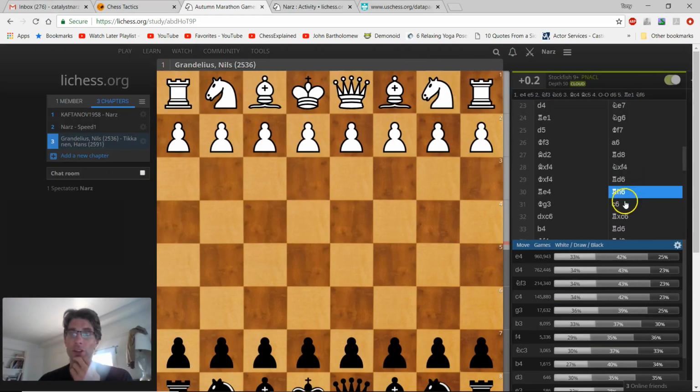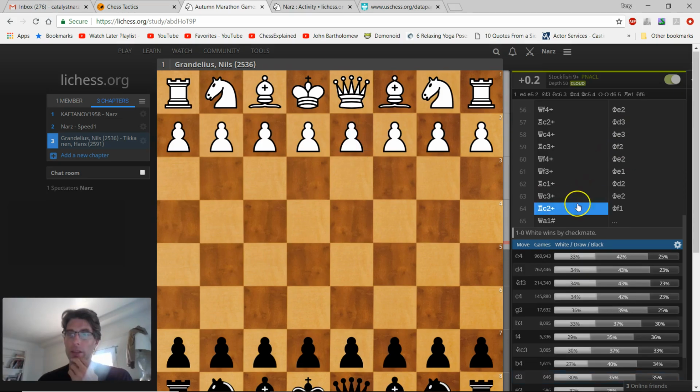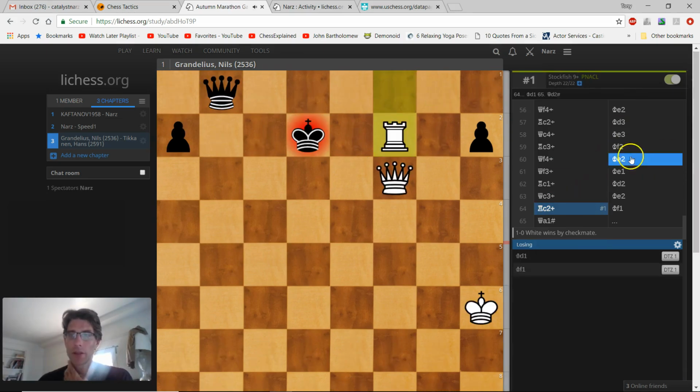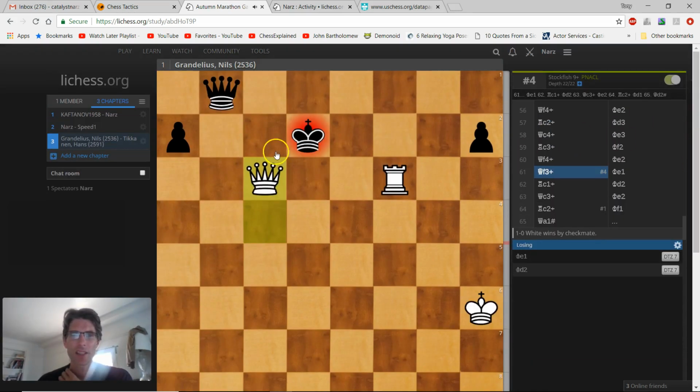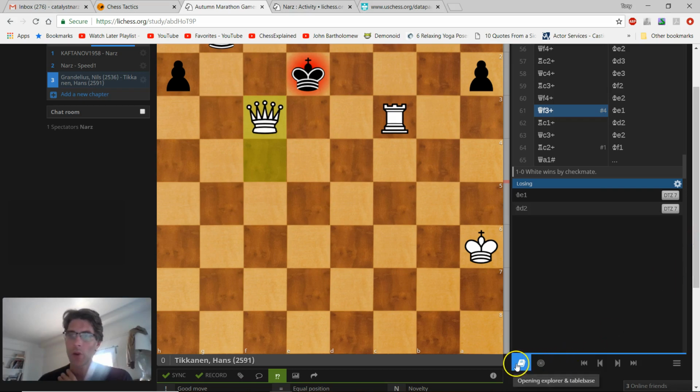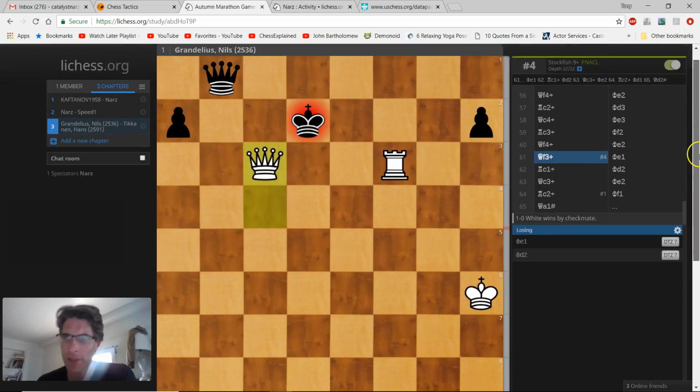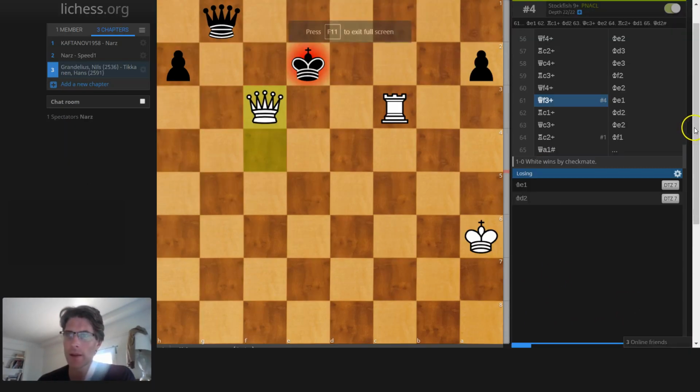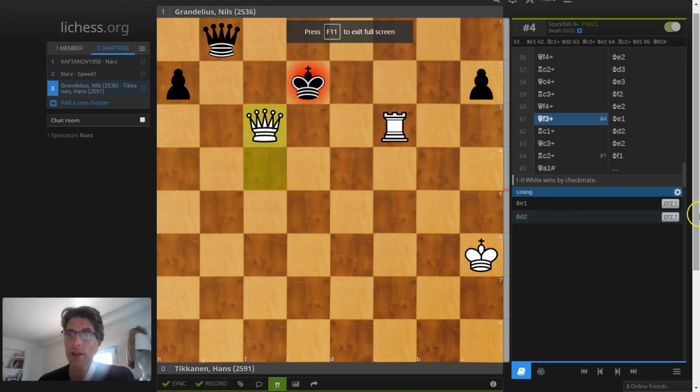Another cool feature. So this is 6 pieces: 1, 2, 3, 4, 5, 6. With the Opening Explorer, if you get to an endgame with 6 pieces or less, you actually have an endgame book also included. So you have an opening book and an endgame book included with LiChess.